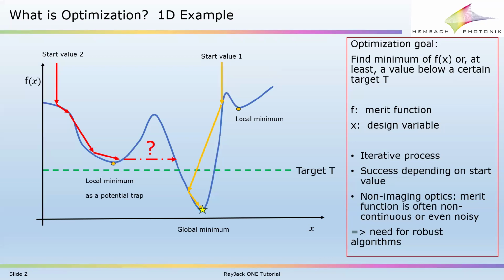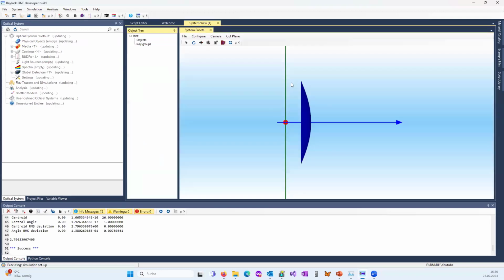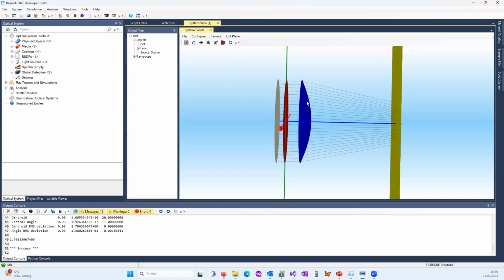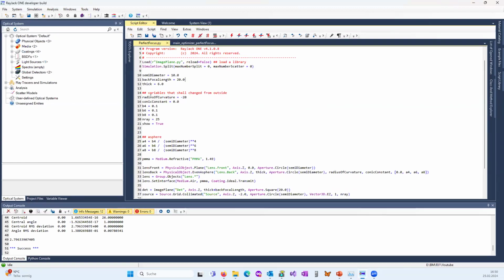Let's start with a very simple example, which I run here. It's a lens where the second surface is curved, and the goal is to create a best possible focus here. Let's have a look into the script. So the lens surface is defined by its radius of curvature, its conic constant, and aspheric terms. And also I can set the number of rays, and if show is true, it will be displayed, otherwise not.